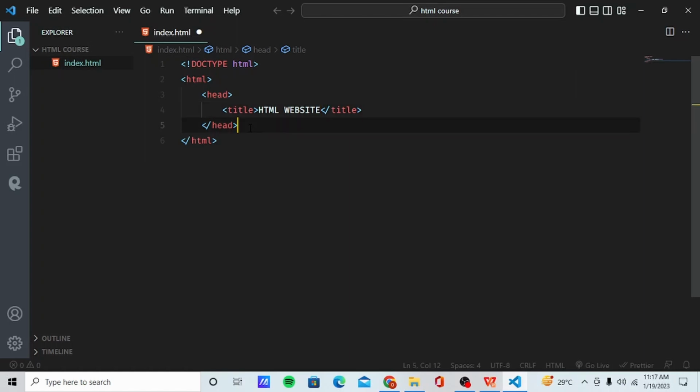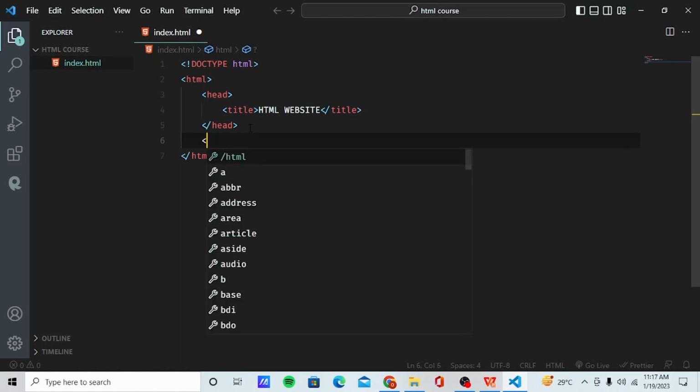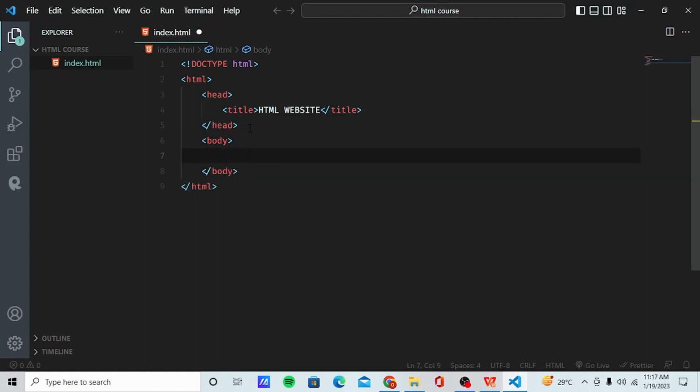Then below our head, the next thing we need to do is body, then it will have a closing tag also. After creating the body element, the body is simply the container for all visible content in our HTML page. Content like headings, images, paragraphs, and so on. We write everything inside of the body. So basically this is everything we need to start our HTML code.